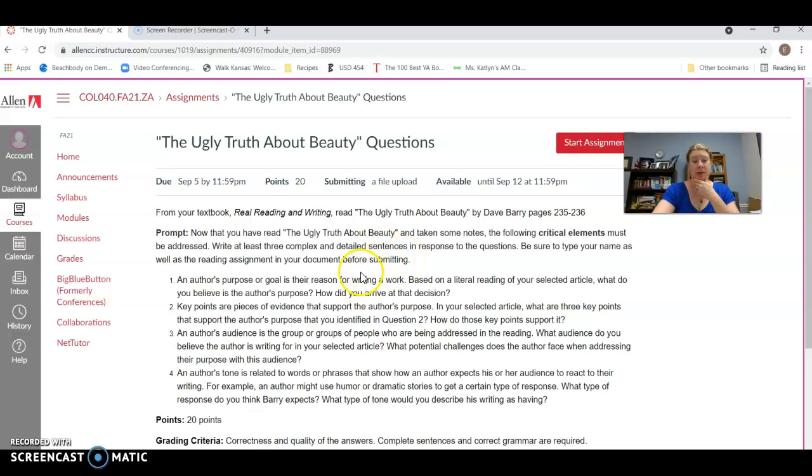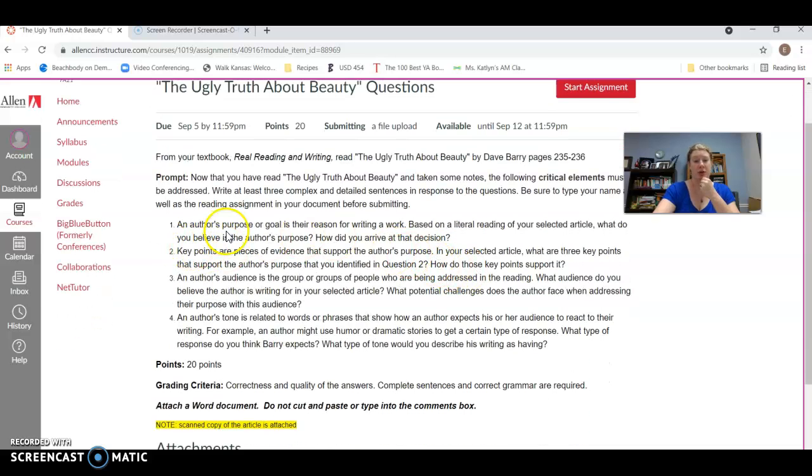Your reading assignment is to read The Ugly Truth About Beauty by Dave Barry. He's a humor columnist, and you're going to respond to it. So this will look very similar. We're going to do this in almost every module. We'll have an assignment that looks like this. You have a reading assignment, and then you have questions that you'll answer about it.